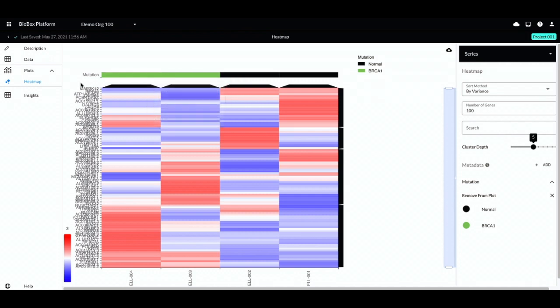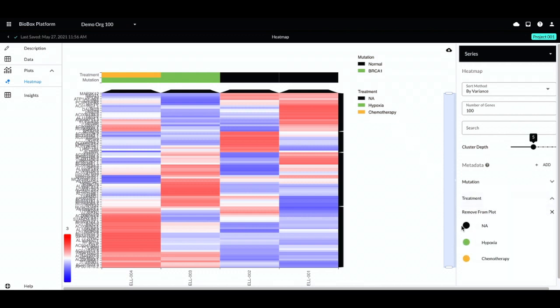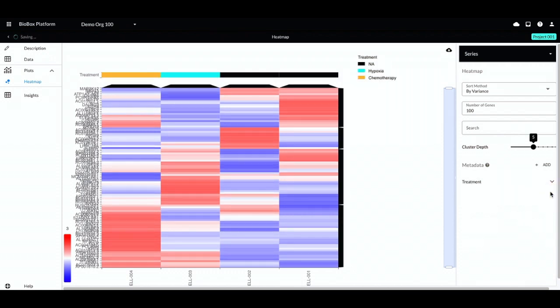Here I've added on the mutational status of my cell lines. If the cells were also treated with something, I could also add that specific treatment on, and it's accompanied by a legend. At any point in time, I could change the colors of the metadata associated with my legend. And I can also remove them at any time by clicking the X.